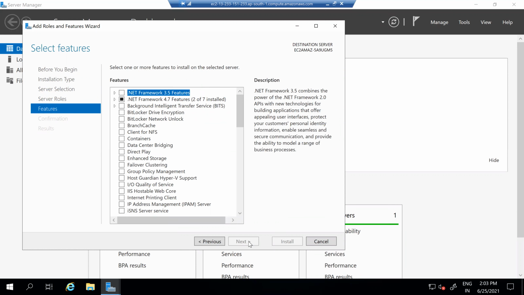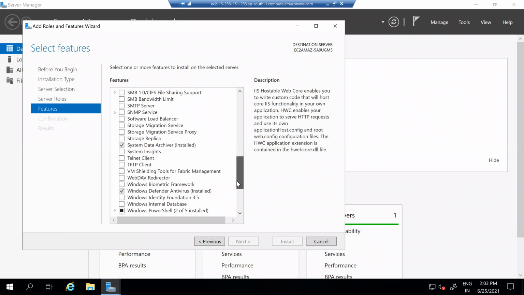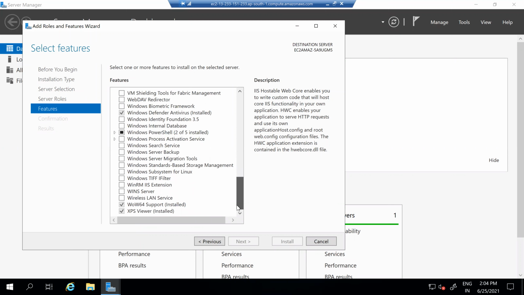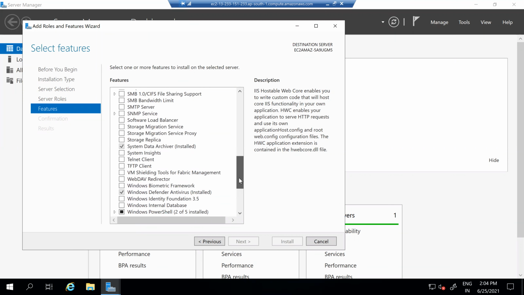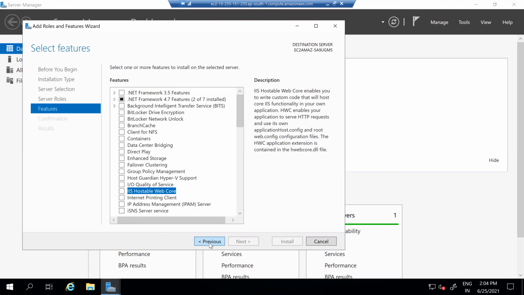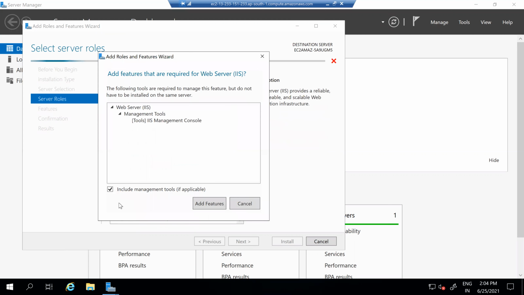Yeah, now select IIS here. Web server IIS. This one, right? Yeah. No, not that one. Web server. Web server. Just hold on a bit. Web server IIS. No, just stop. Click on previous. Oh, you went out. Yeah, it is there. It is below. Yeah. Web server IIS.